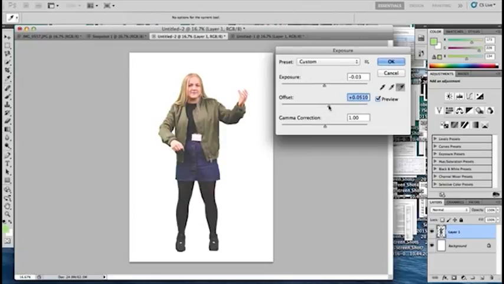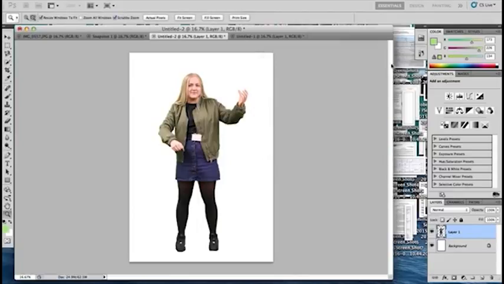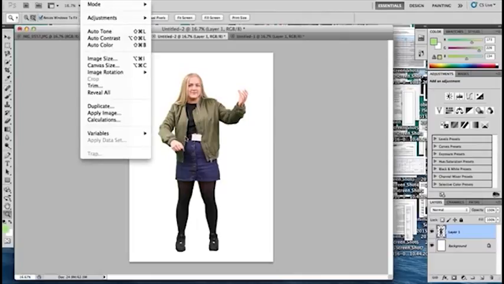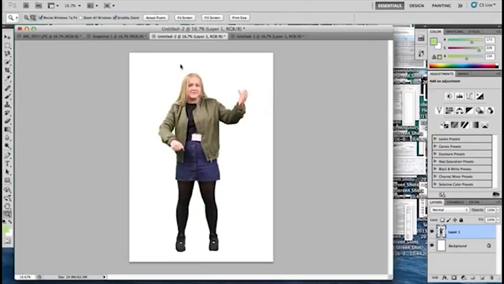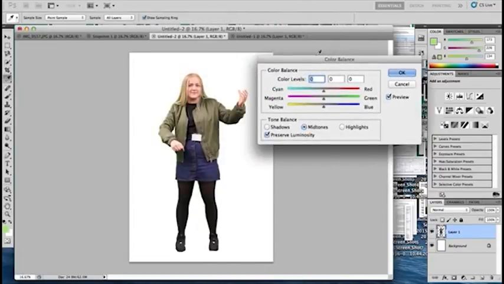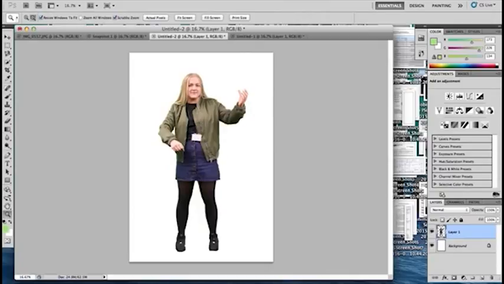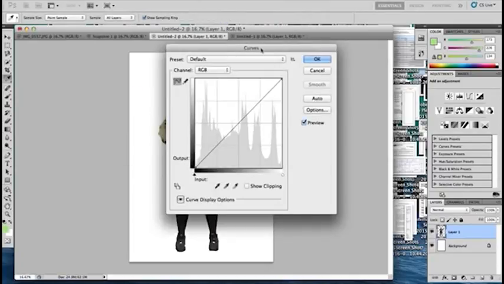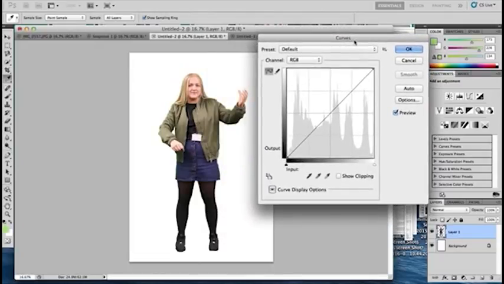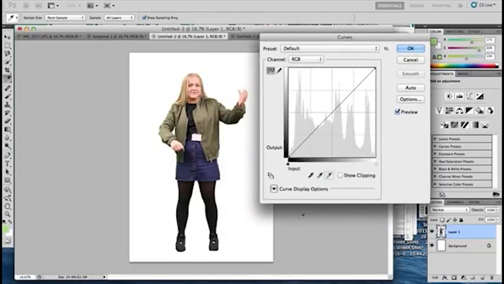I then went on to the offset to see whether I could change the offset to fit better than it already was in the original picture. However, I decided that it was not, and then I went on the gamma correction. However, this again was perfect the way it was to begin with. I then went on to adjustments again and went on colour balance. I then, however, decided that I wasn't going to use colour balance, and instead I was going to use the curves of the image.